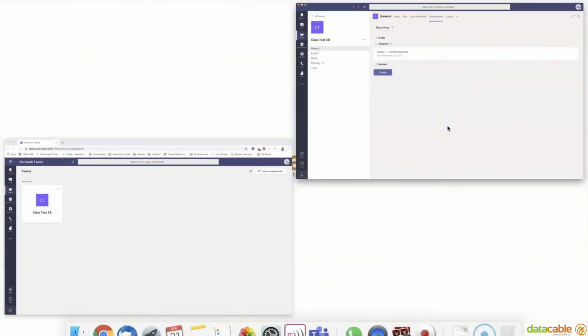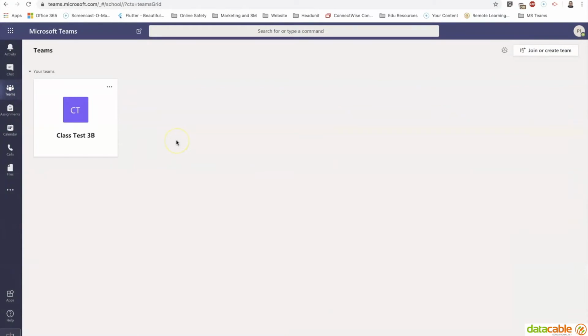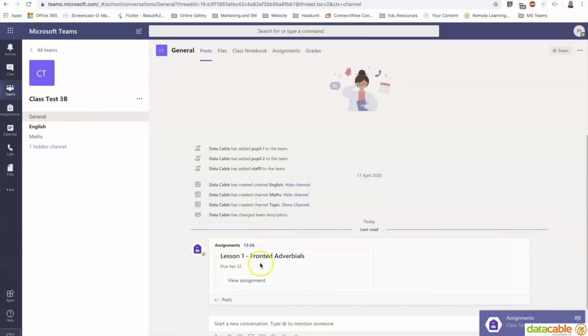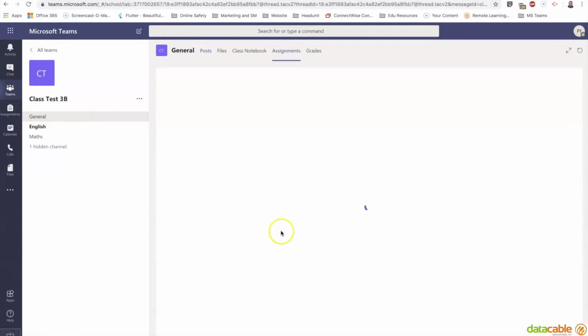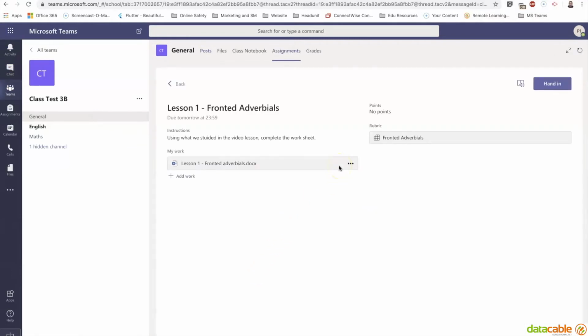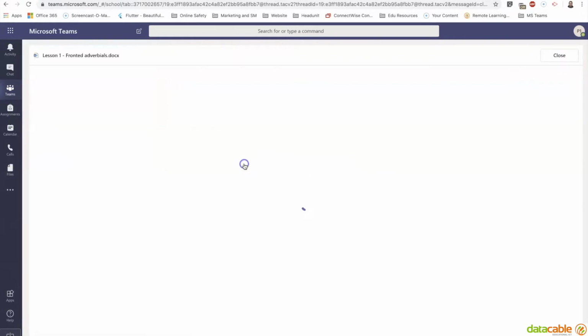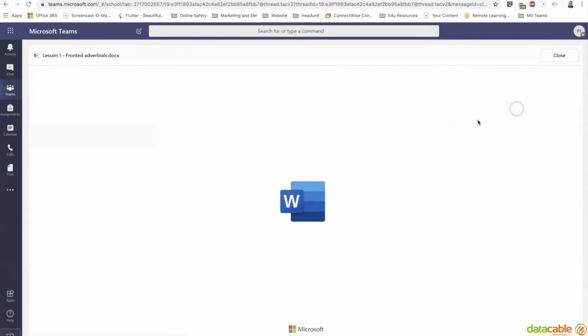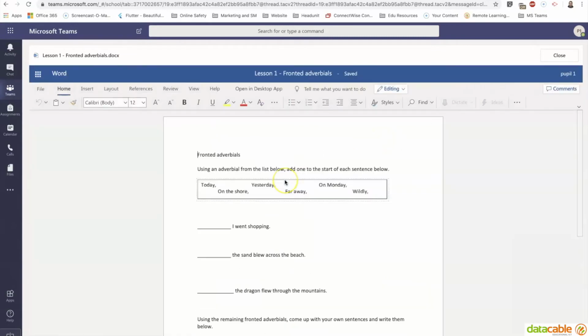Right, let's go and have a look at what the pupil sees once they've had work assigned to them. Firstly, they have a little red notification dot letting them know that something new has arrived. Then they can navigate to where that is. Then they can click on their assignment and they can open it in their browser. This is the easiest way to do it as it saves as they go and they don't have to worry about storing it on their own device. Then they can complete the work and click Close.